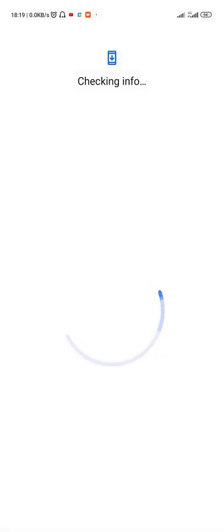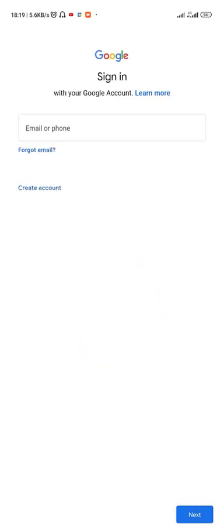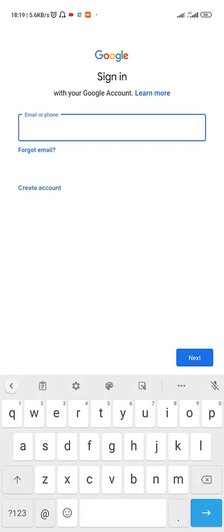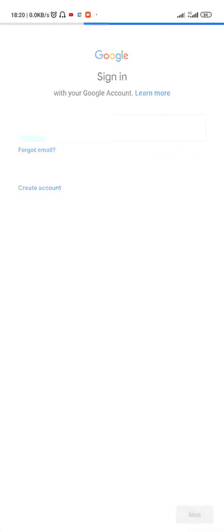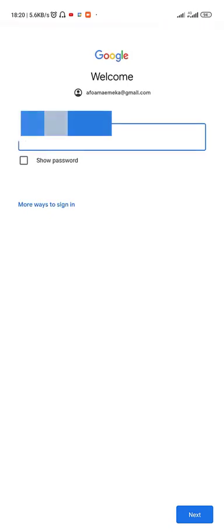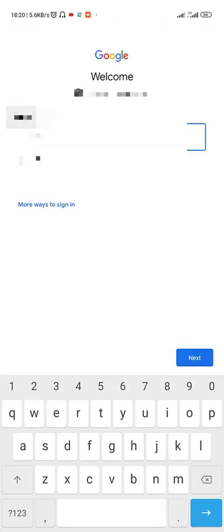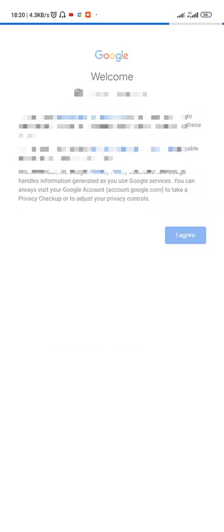Okay, so it's asking me to verify it's me. I verify it's me. Waiting for it to load. Give it a minute. Okay, so here we add in our email address. We click on next. It's going to require the password. I already have my password in the clipboard, so I'll click on next.